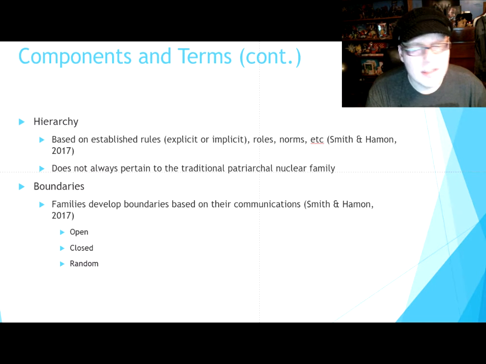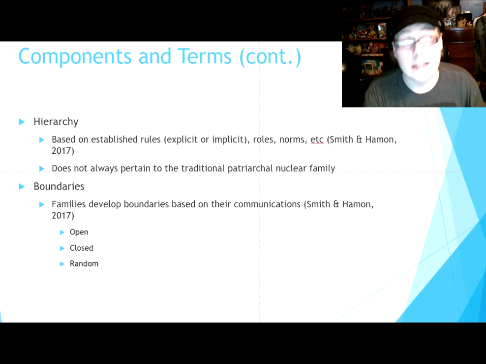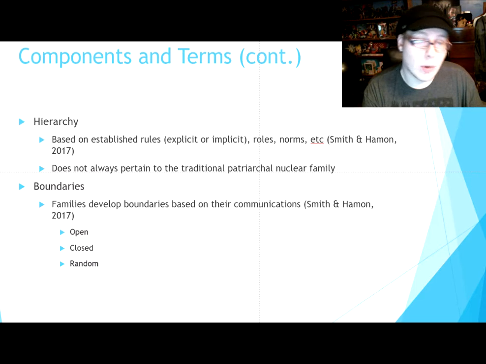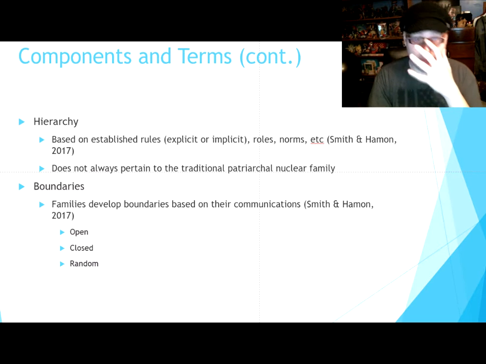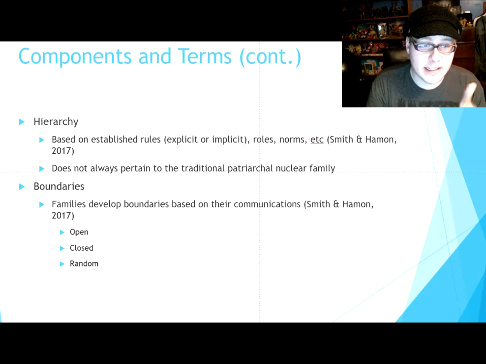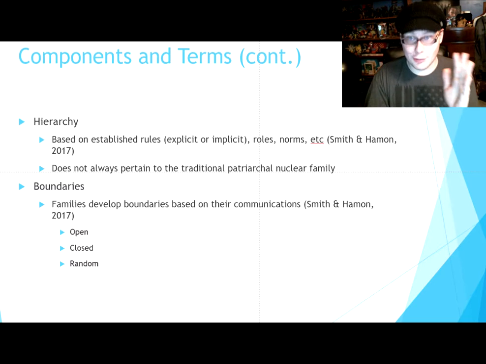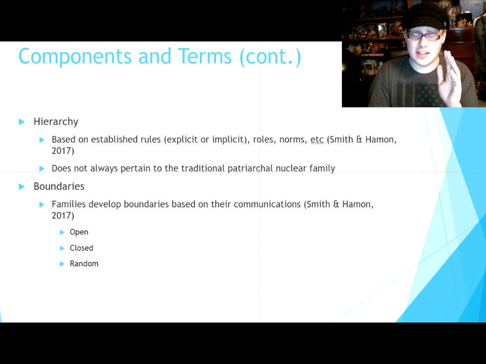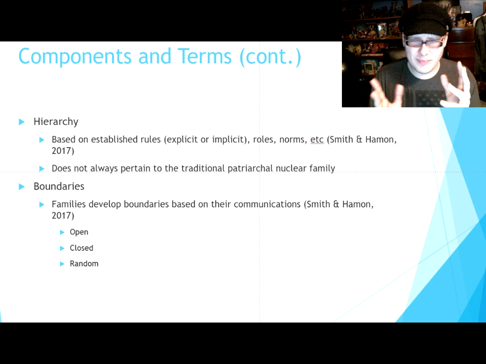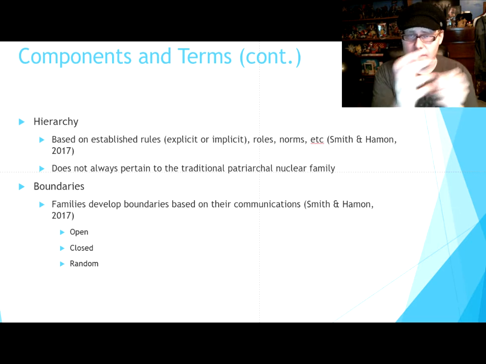Hierarchy. That's a funny word. Hierarchy. Based on established rules, explicit or implicit, roles, norms, etc., according to our text. Does not always necessarily pertain to the traditional patriarchal nuclear family. Essentially speaking that the hierarchy can be twisted around in a family.